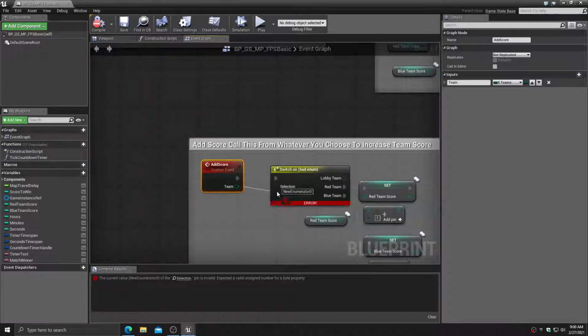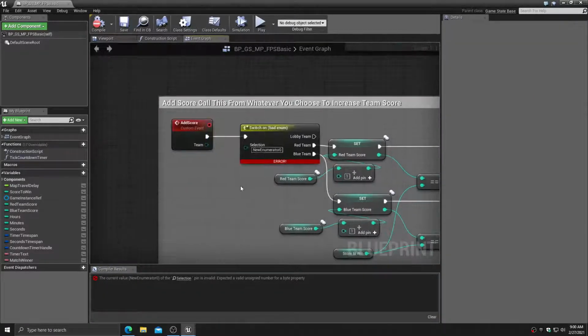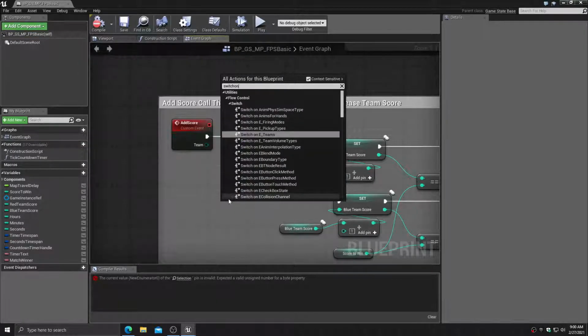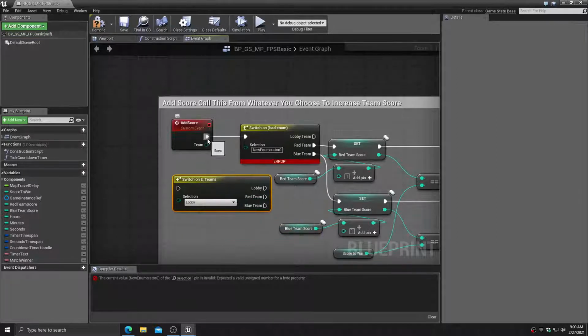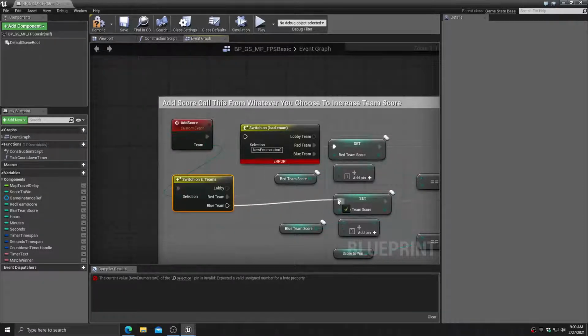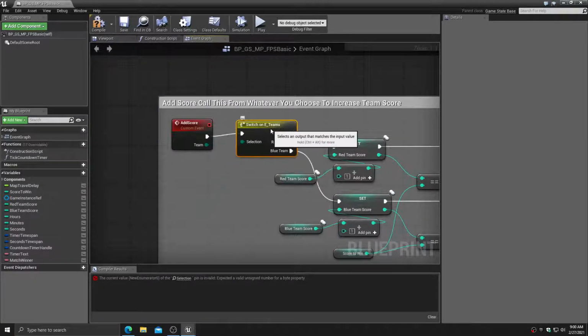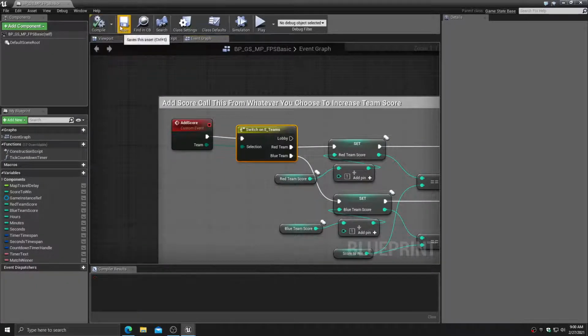And maybe you can just, no, you have to replace this too. So you'll right click here and type switch on, and you need the E teams. And then you could just replace this like this. And then you could do like that and get rid of that. And that corrects the issue. And then you just call that wherever you want the score to come from, right?